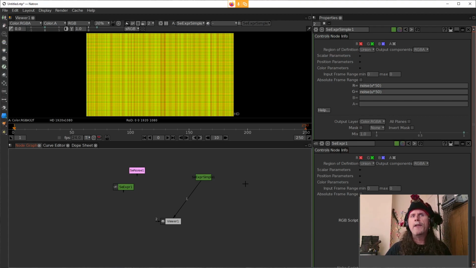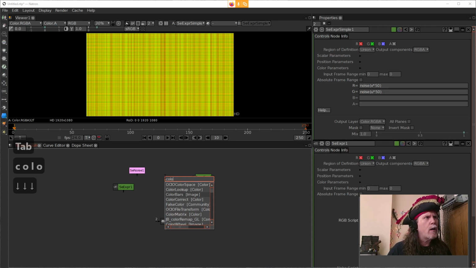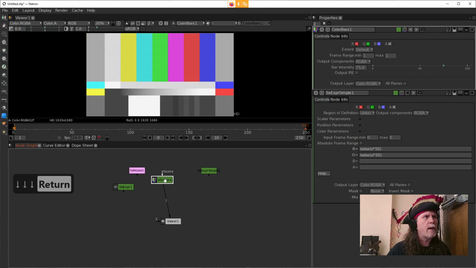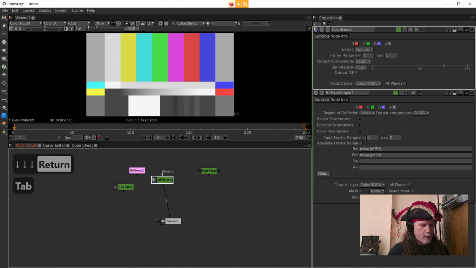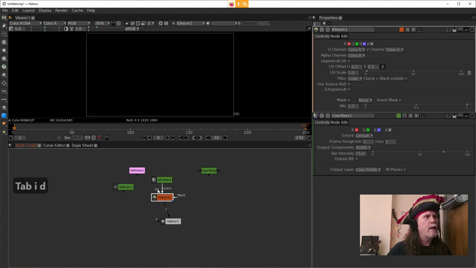Well, we've been dealing with iDistort. For iDistort, if we wanted to distort something, let's take a look at what we can do here. Let's put color bars in here. Then underneath this, we'll put in an iDistort, and we'll take the UVs and plug it into there.